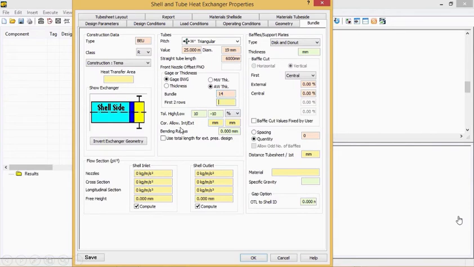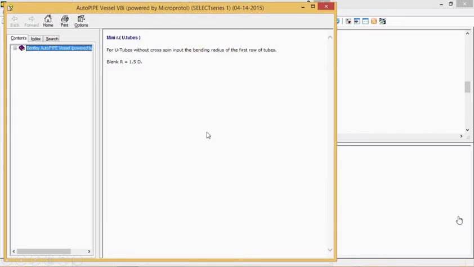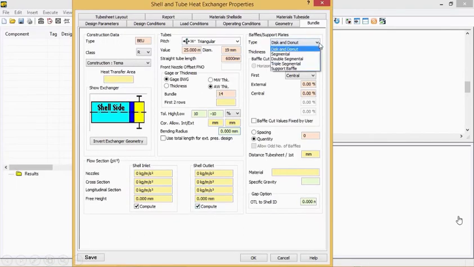You can specify different thicknesses for first two rows. You can set tolerances and corrosion allowances. Bending radius you can set. The default is about 1.5 D. Okay, for the first two rows.